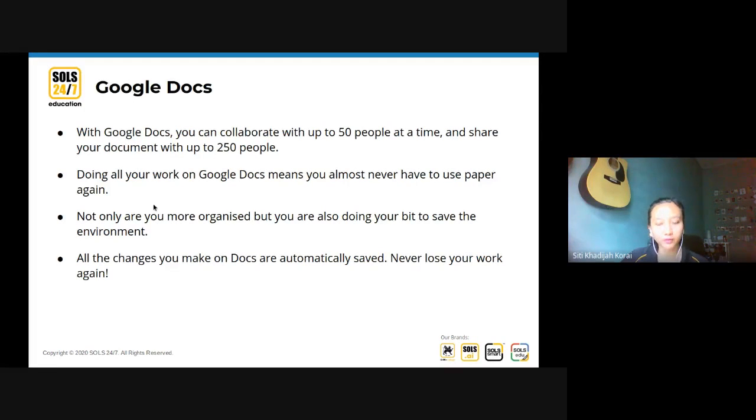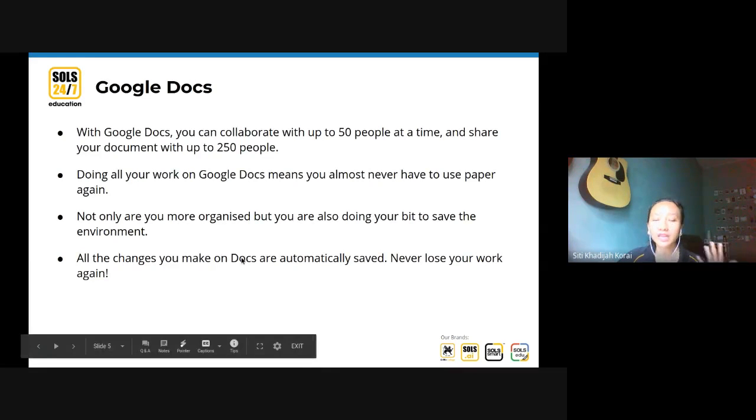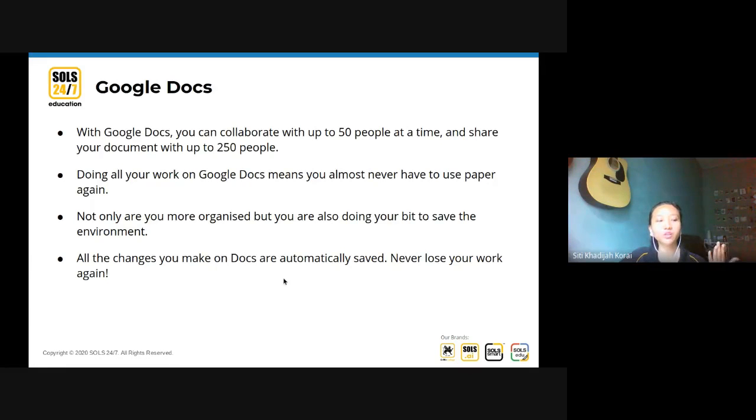Okay, so if you're using Google Documents, that means you will never need to use paper again, because everything can be done via your phone, so you can save the environment. And any changes that you make to your Google Doc will be saved automatically. So you don't have to worry even if there's no electricity or suddenly your internet cuts off, because every change that you make will be saved automatically.